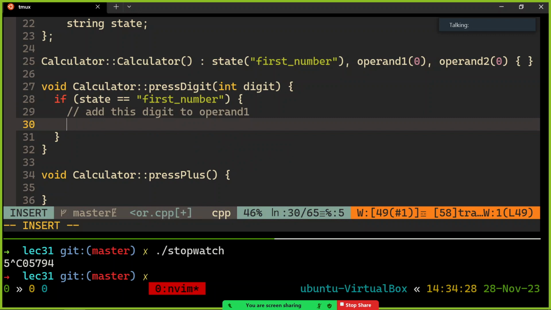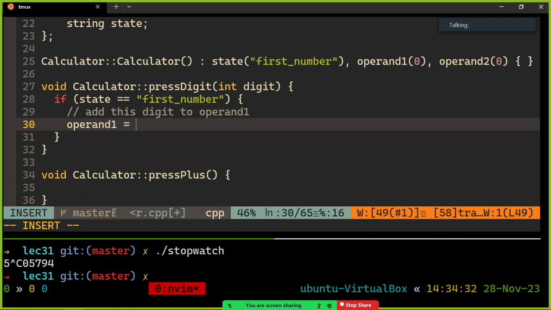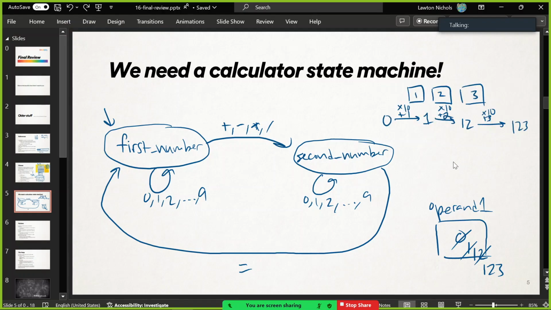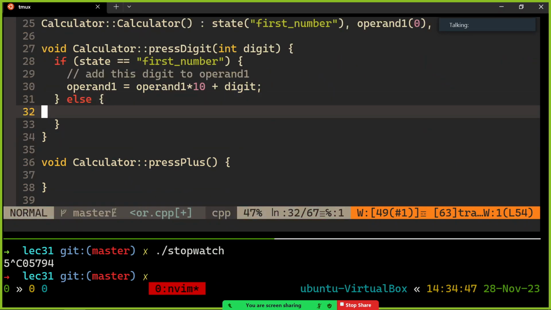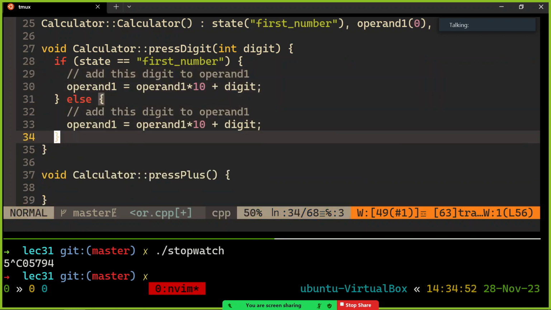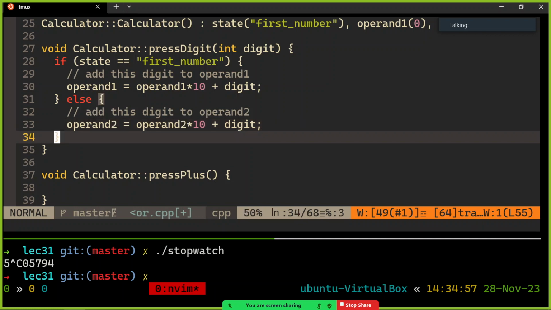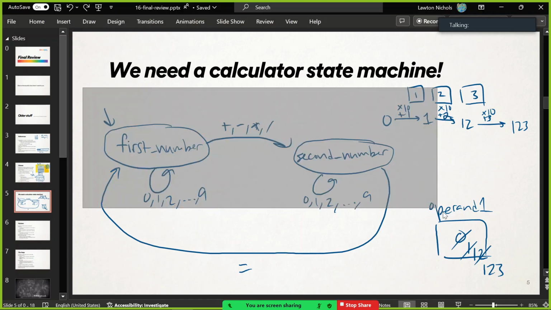So that means we take operand 1, whatever it was, and then we make it times 10 plus the new digit. That's how you build up that new thing one digit at a time, just like you're pressing a real button on a calculator. All right. Otherwise, if we were in the other state, we don't need to check for it, just pretend that that's the only other option. If it wasn't first number, it must be second number. So add this digit to operand 2. Take it, multiply it by 10, add in the digit. So that's press digit. That's how we know which one we're adding to, based on our state.